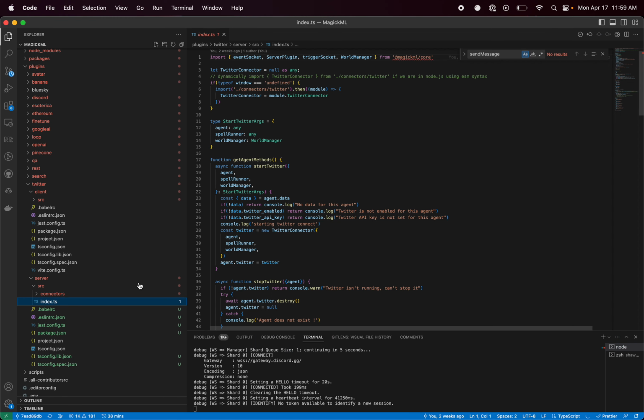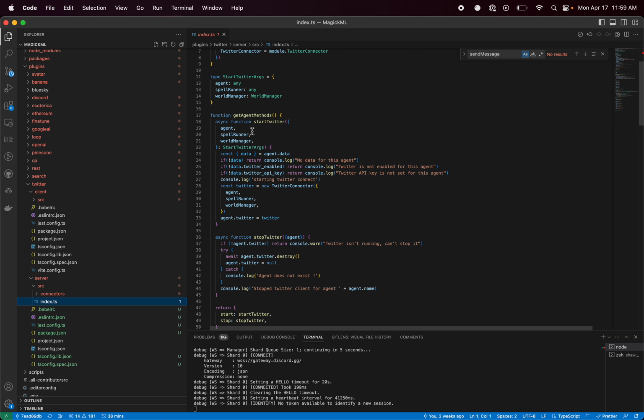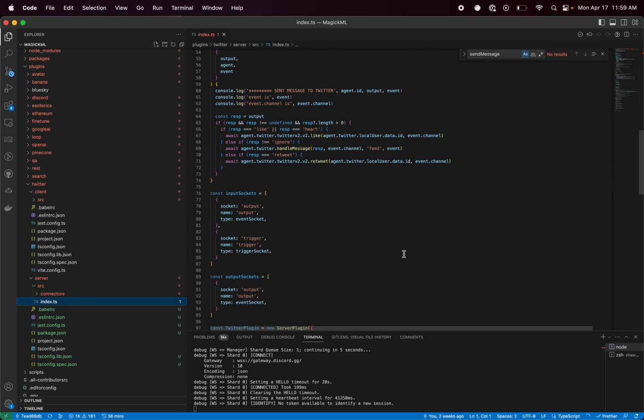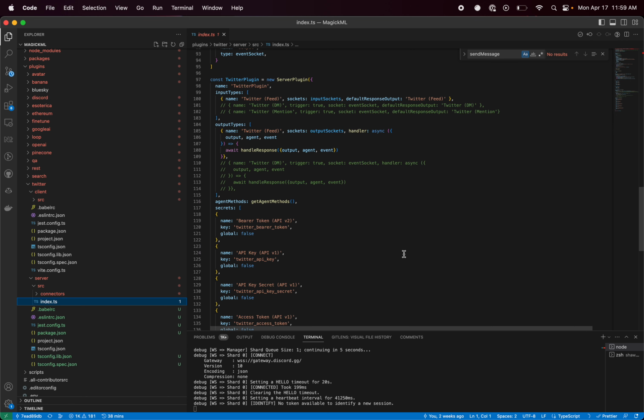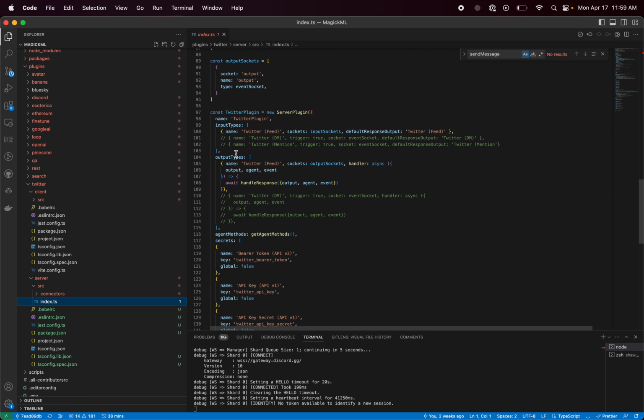So if I look at my Twitter connector, it has agent methods first. It also has an agent, right? It's because Twitter is an agent connector. Let me just look at the input types first. So you can see I have these input types. Right now we only handle feed, but it'd be great if we also handled DMs and mentions. And that's something we'll be working on.